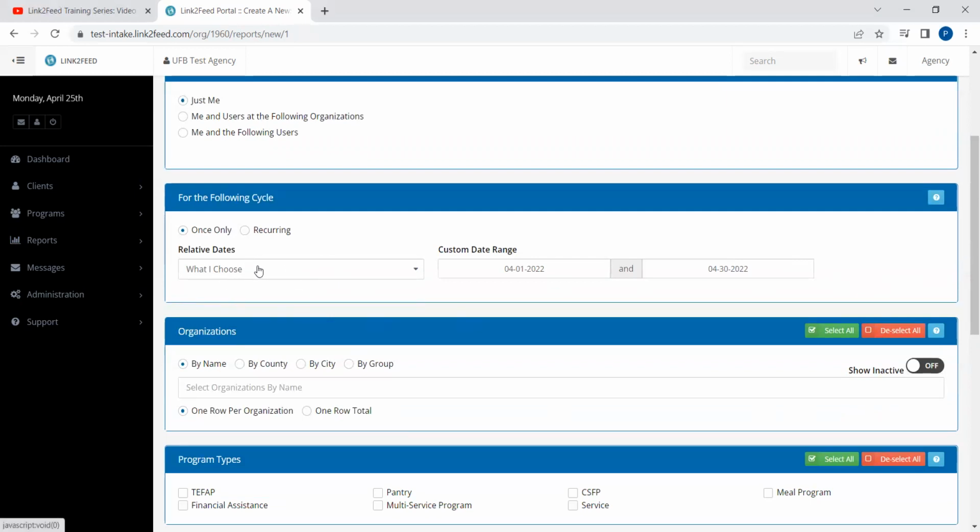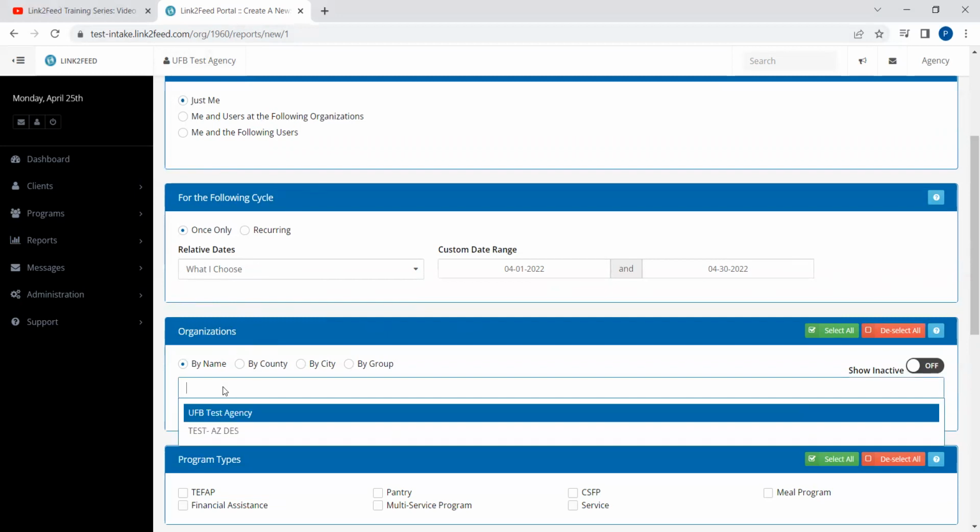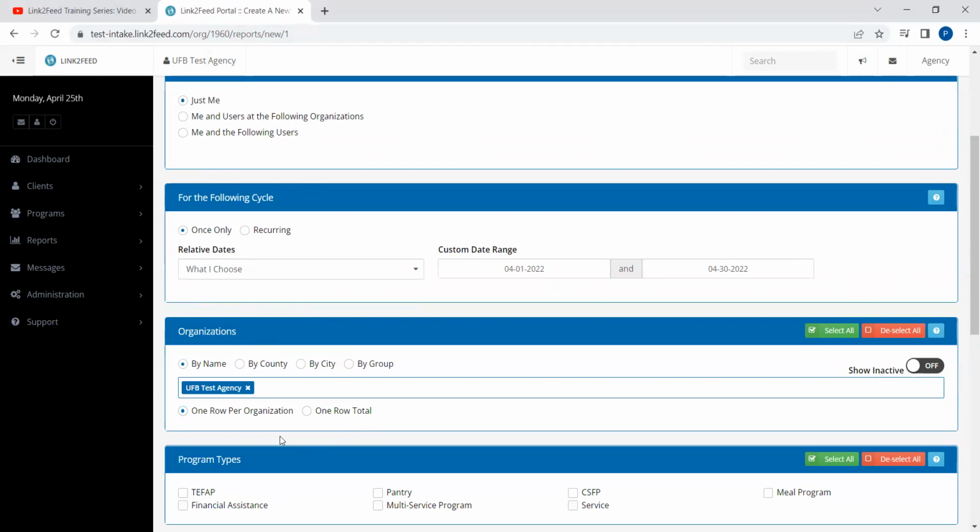The next section will ask you for the organization that you want to run a report for. And since your organization is the only one you have access to, in this example, I'm UFB Test Agency. That's who I'm going to select. And you can leave these other options as they are.